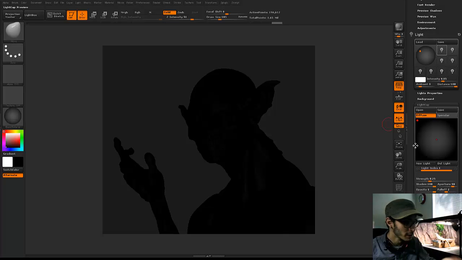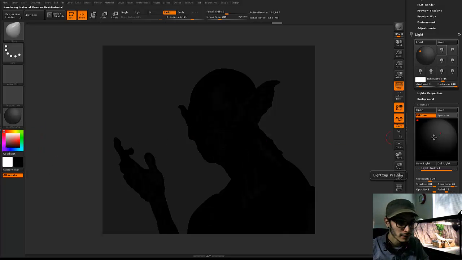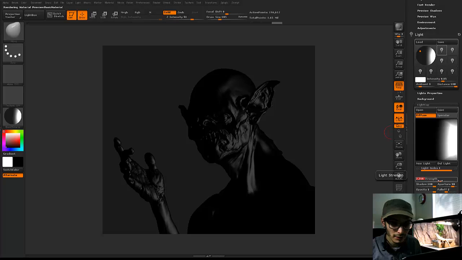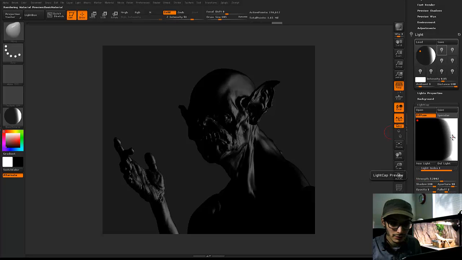So if I change the color on the basic material back down to this black over here, now I have this new light here in light cap, and you can barely see what it's doing. So what I'm going to do is maybe make it more of a rim light and increase the strength. So there we go. So you can see what that's doing there.